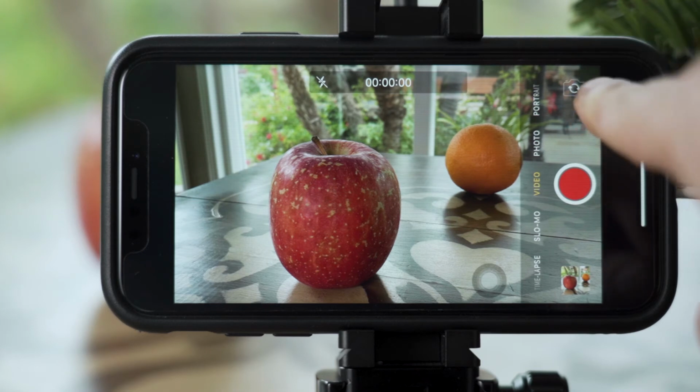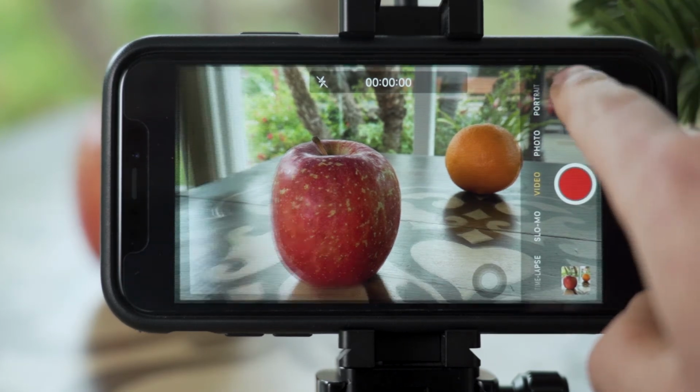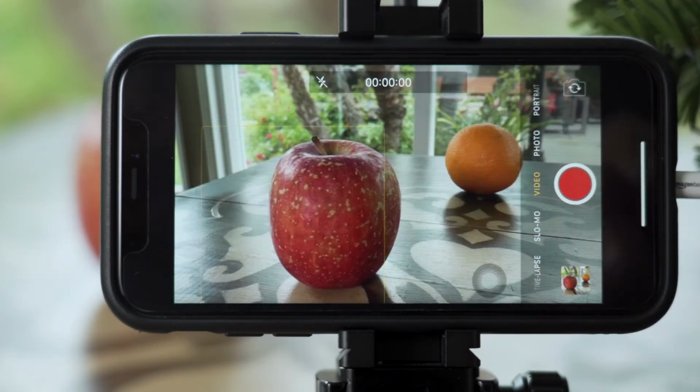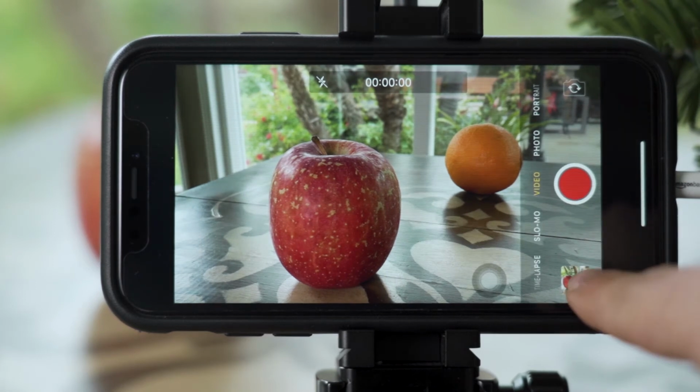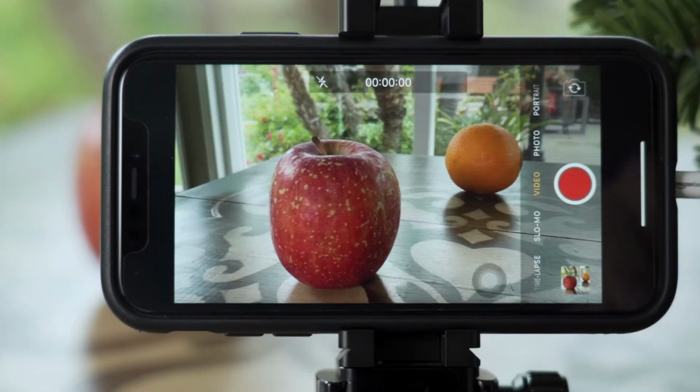Right here on the top right is your switch camera button. So when you press that, we're going to switch to the front camera. We're shooting with the front camera right now. We press it again and switch back to the back camera. Down below here in this square is your photo video library. You press that and you can watch any videos or look at photos that you have already taken.